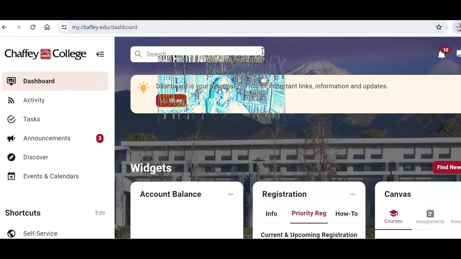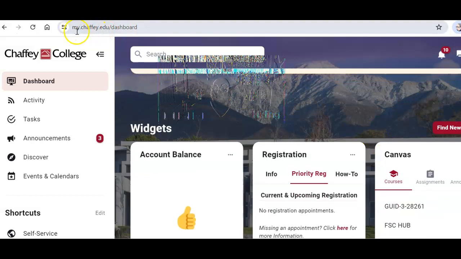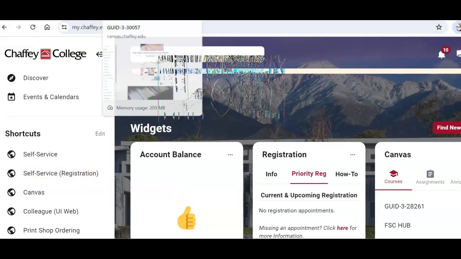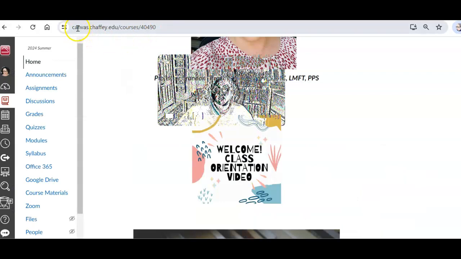Okay, so there's a few ways that you can access our course. I'm in my Chafee, can you see here? mychafee.edu, my dashboard. If you go down here, there's Canvas here. You can click on there. You can also go directly to our class. I have a tab open already that just says Canvas. You can go to canvas.chafee.edu and it'll take you to your courses as well.